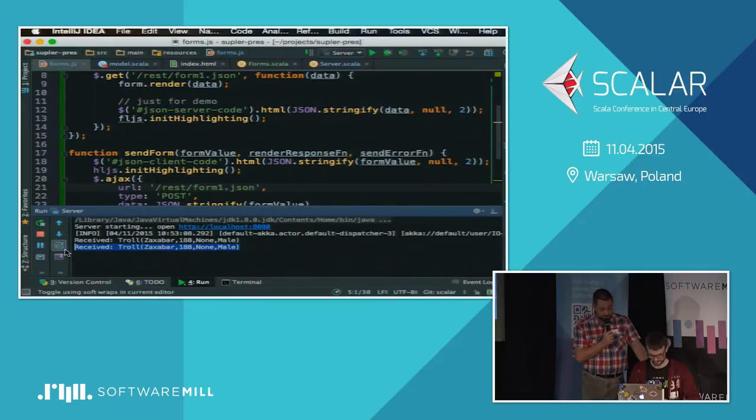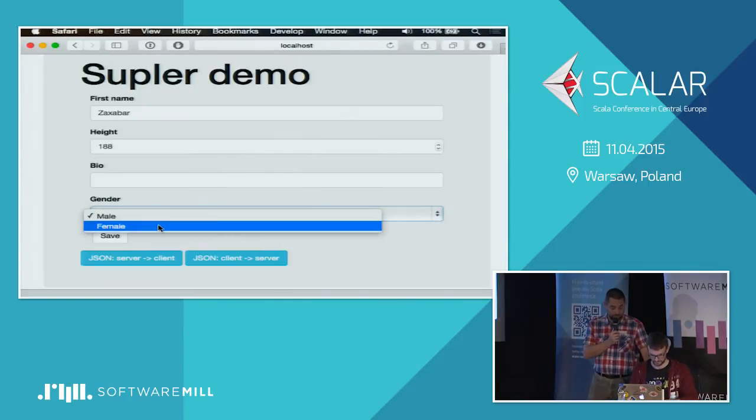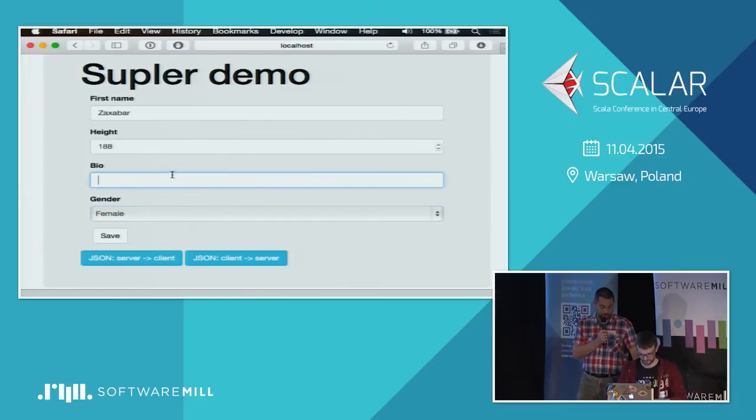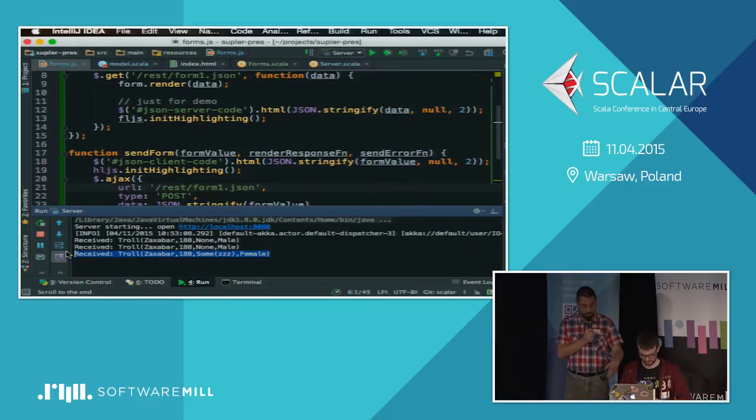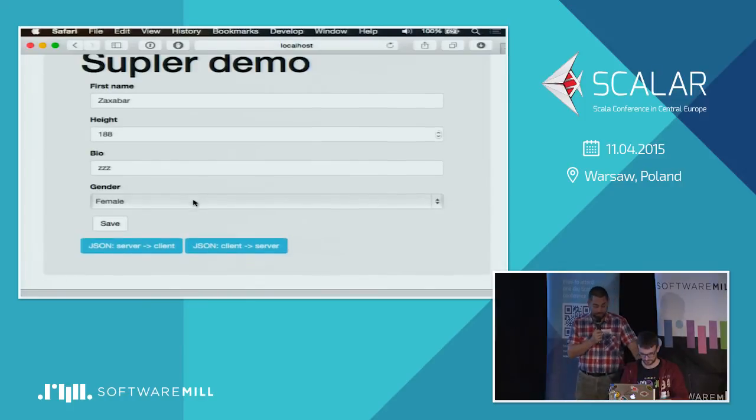Okay, we've received that troll. The height, maybe change the gender again, and put something. Okay, so you can see this worked. You can see that the name has been changed to something ZZZ. This is the bio, and the female worked.